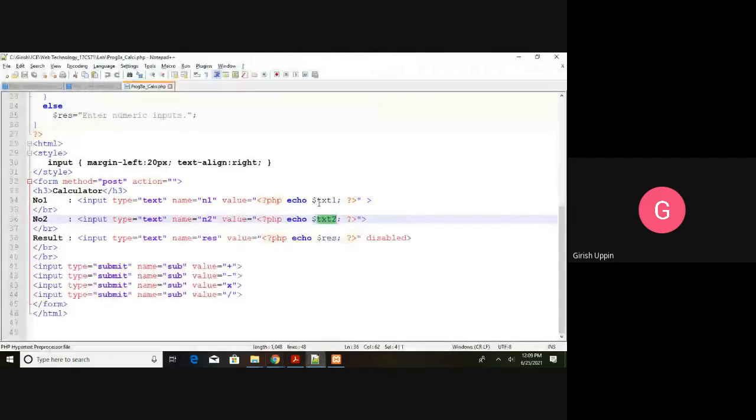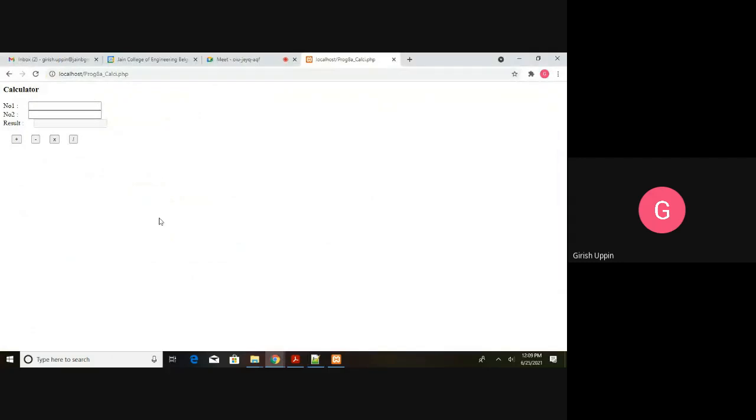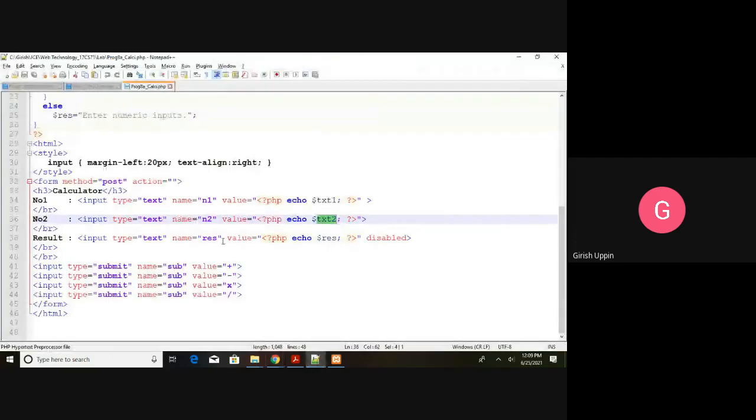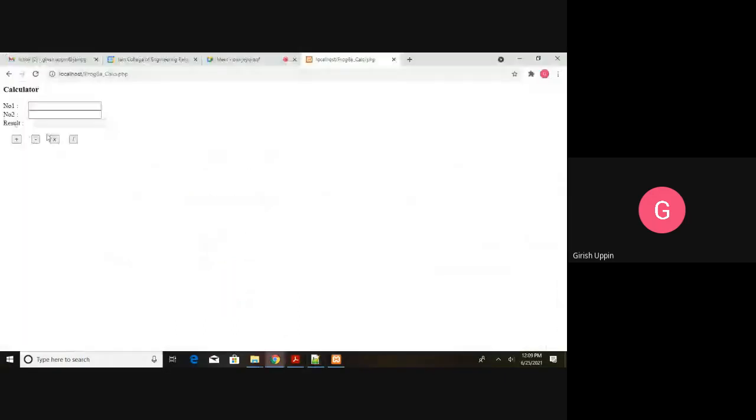Initially when I loaded the page, nothing is there. Dollar text1 and dollar text2 don't have any kind of content. That is what you are seeing on the screen. Initially nothing is stored there. And similarly the last one, the third control, is an input. Type text, name is res and echo dollar res. Whatever is in the value res will be echoed, and it is disabled. As you can see, we cannot enter. This one is disabled.